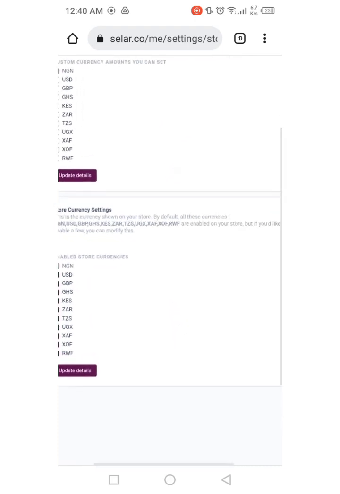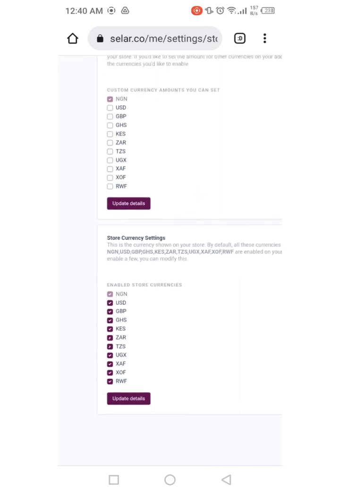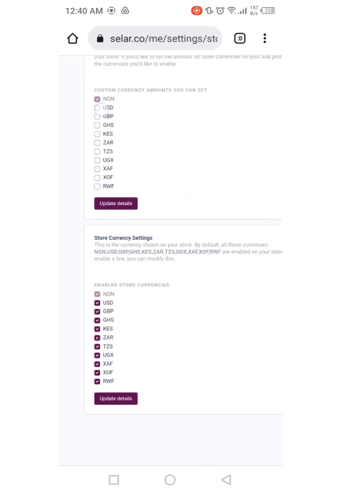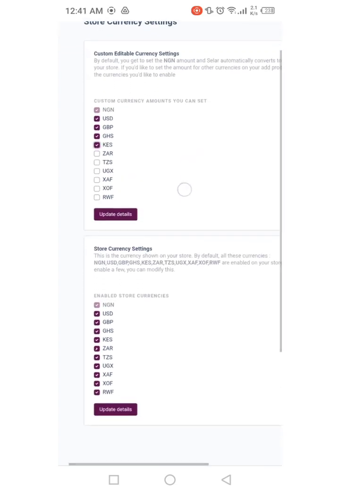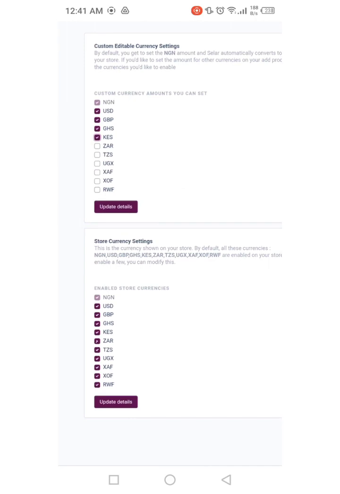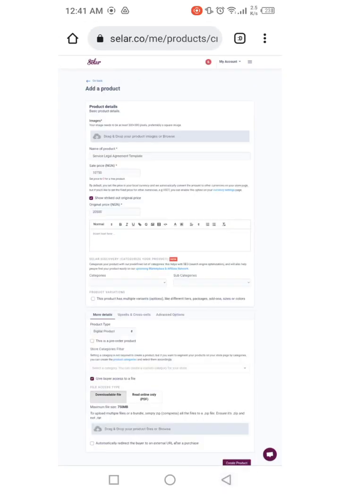Because I already have a Selar account, I think they just used some of those things already. So they are all enabled already. I think USD is already here, so I think they're enabled already. Let's just add this in case we want it custom and there's anyone that's not there. I think that's how it works.